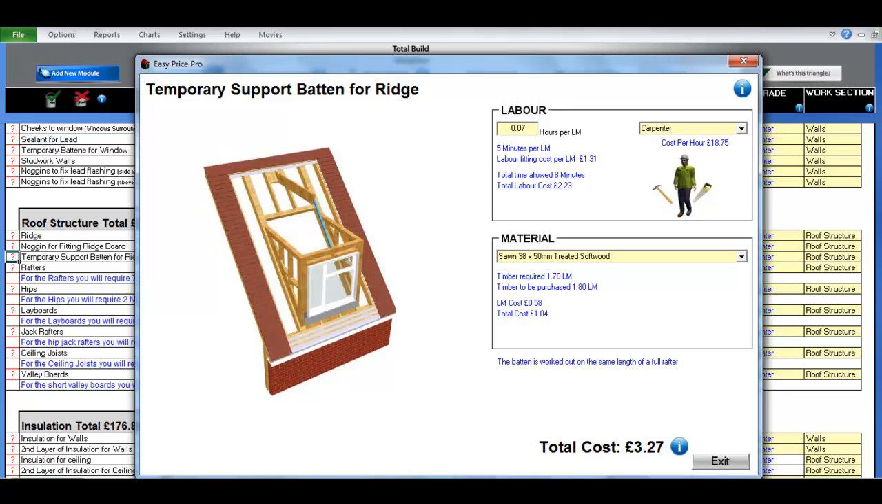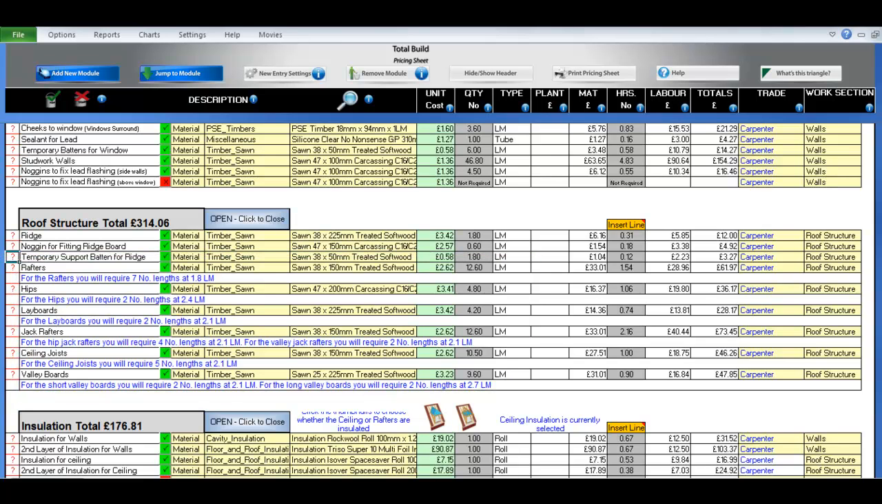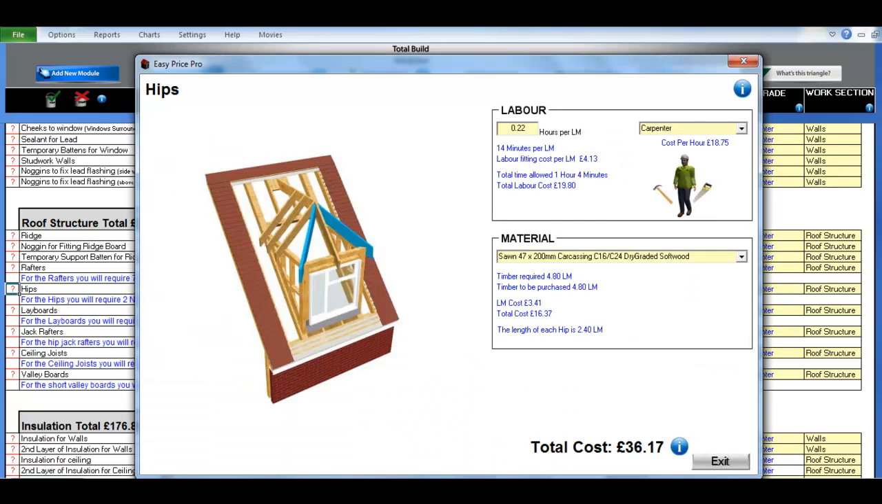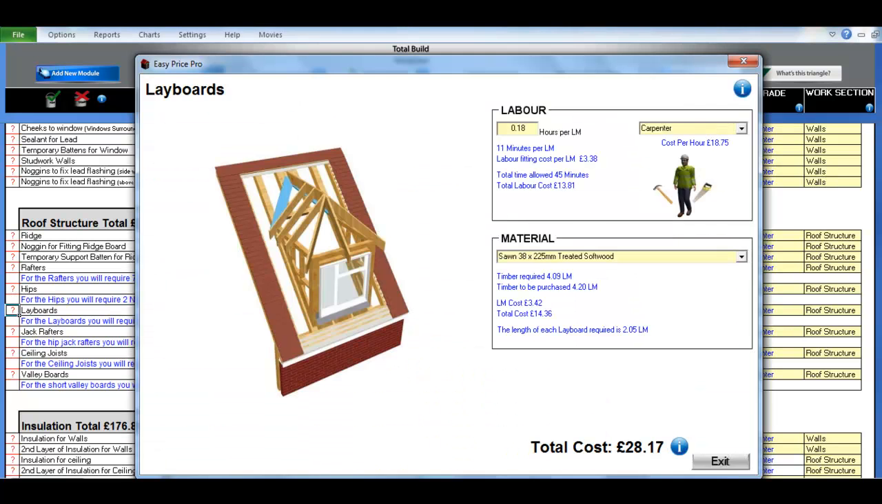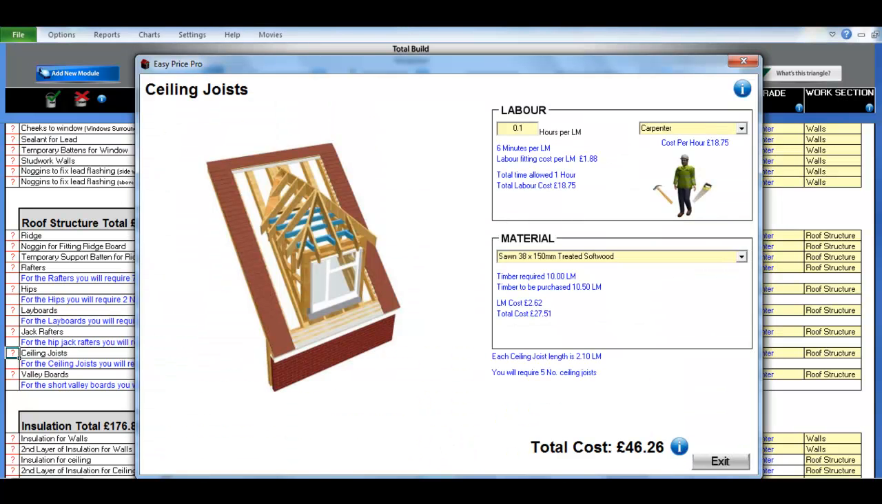The dormer module is continuously thinking for me. For my rafters, hips, lay boards, jack rafters, ceiling boards and valley boards, the program automatically rounds this length up and provides me with a cutting list. Every item in the roof structure has been calculated, and you can click on the question marks to see exactly what's been allowed for and how it's been worked out.